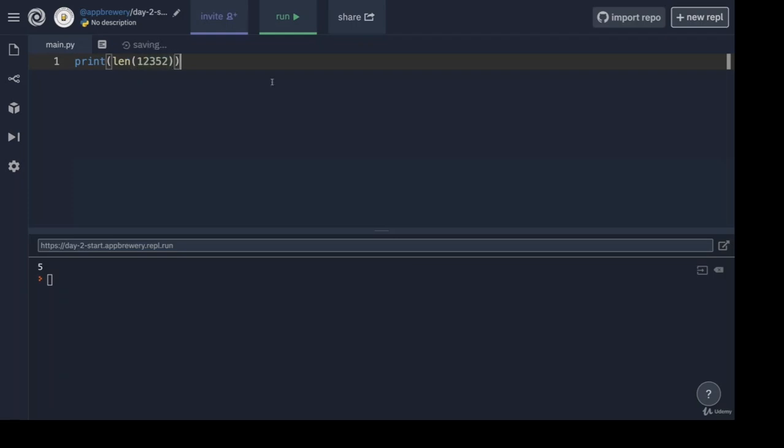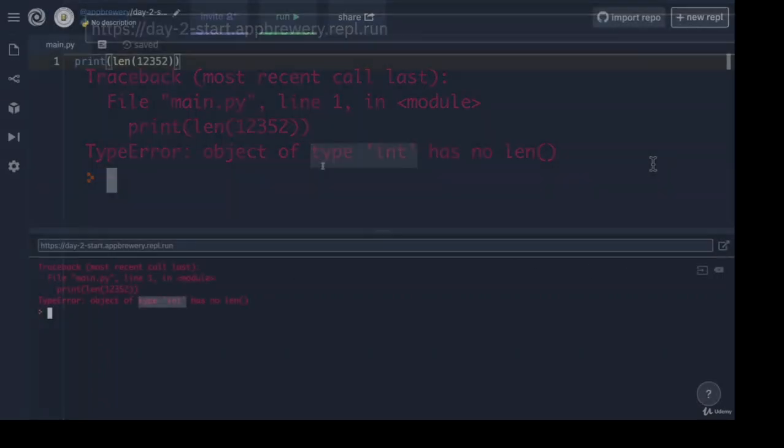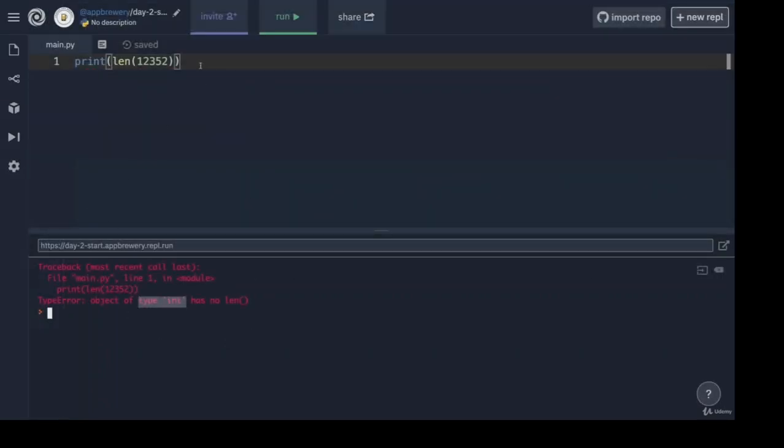and I want a digit on this code, it actually crashes. I get a whole bunch of red text and it tells me that there is a type error and something about the type int. So what is all of this about?